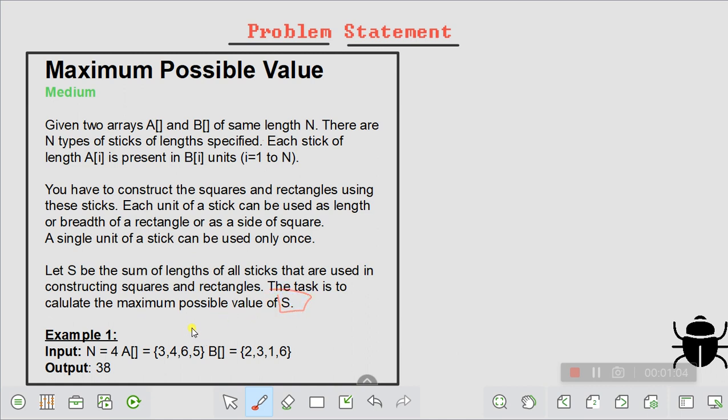So this is the question. We have to calculate the maximum value of the sum of all lengths which can be used in order to make squares and rectangles. One example is also given here. Let me explain the example.